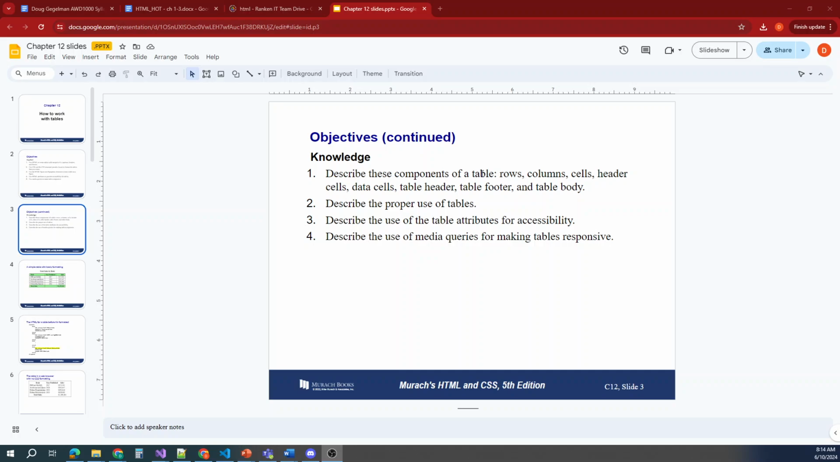Describe these components of a table: the rows, columns, cells, header cells, data cells, table header, table footer, and table body. Describe the proper use of tables. Describe the use of table attributes for accessibility, and describe the use of media queries for making tables responsive.